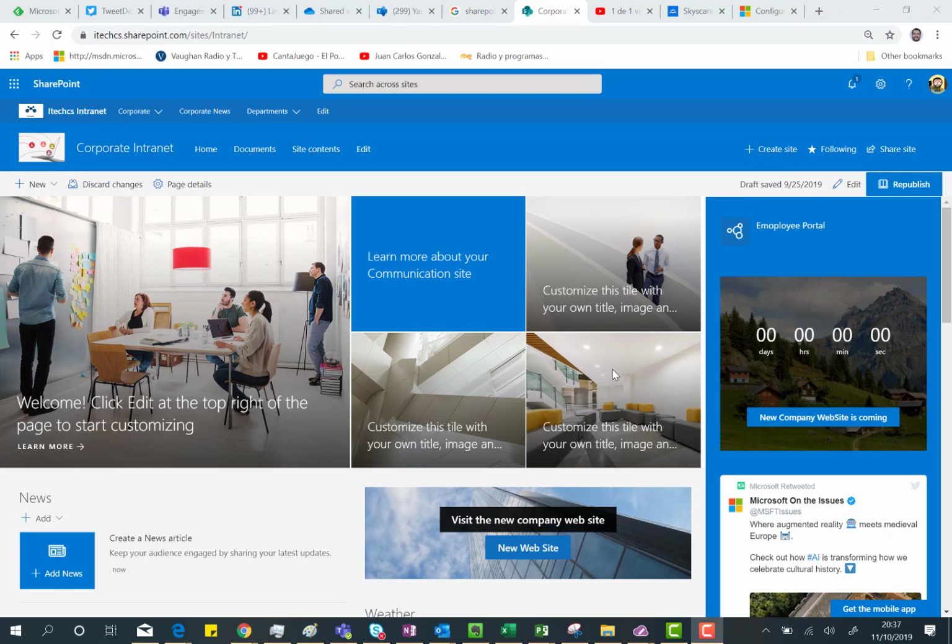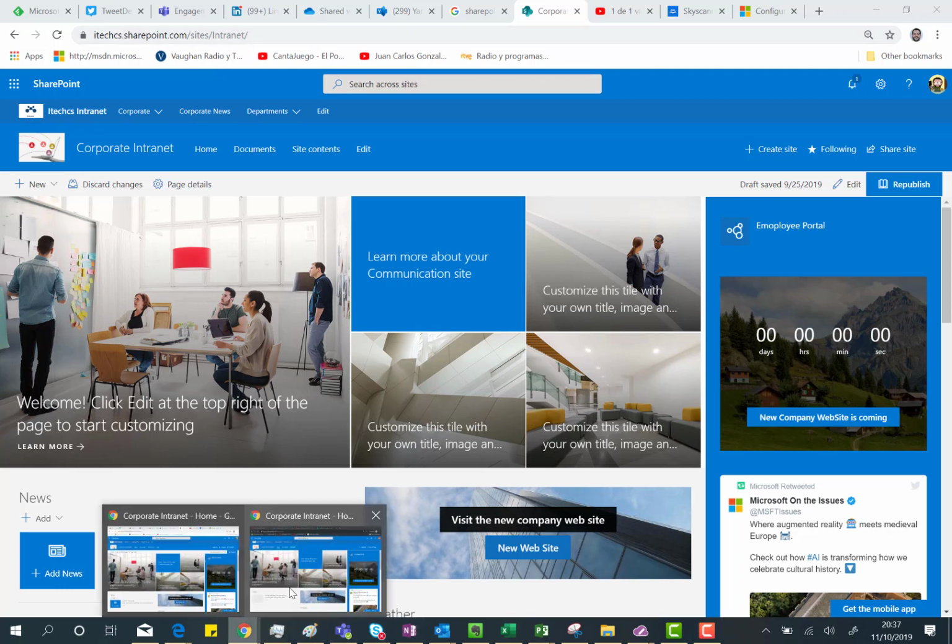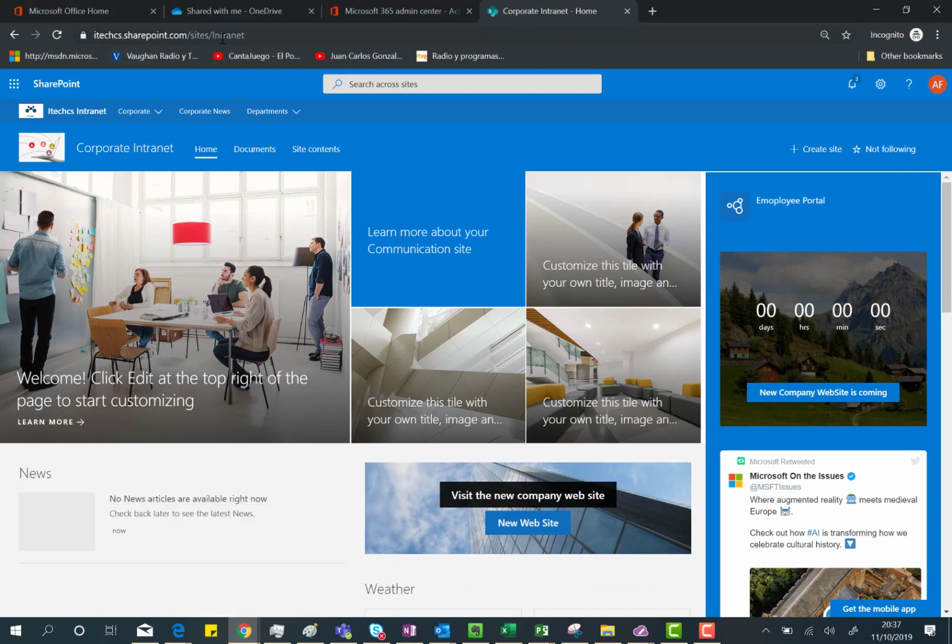So as you can see, this is a modern SharePoint Online site and I'm going to try to access it with another user using a different browser. Here I am with the user Alex. Even though you are seeing that Alex has access to this site, actually he hasn't. Why? Because I previously removed the access of Alex to this site.